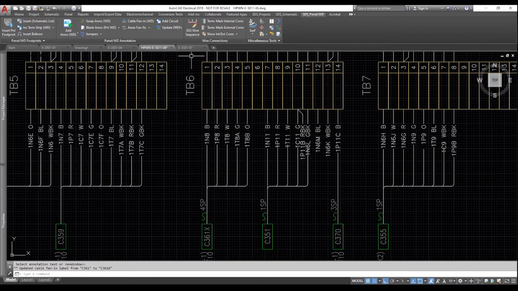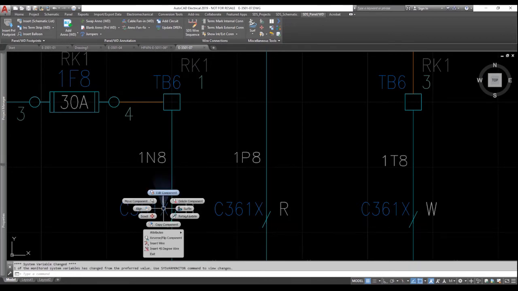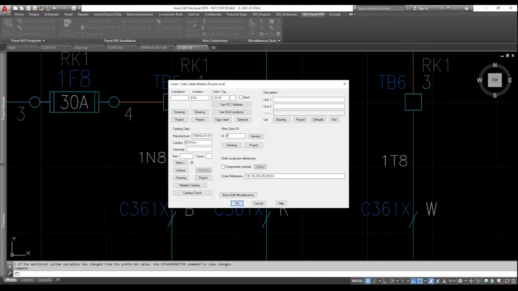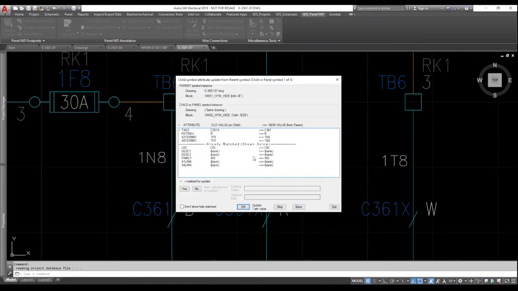Okay, let's go ahead and jump back to this particular drawing because we're going to show an update that has been made to the parent-child selective update option. So I'm going to go ahead and edit this component, and we're just going to change it back to C361. Now I could do the normal AutoCAD Electrical update and just update everything on this drawing and any other drawings. But I want to show you the selective update. And this isn't particularly a new feature, but it does have a helpful enhancement.